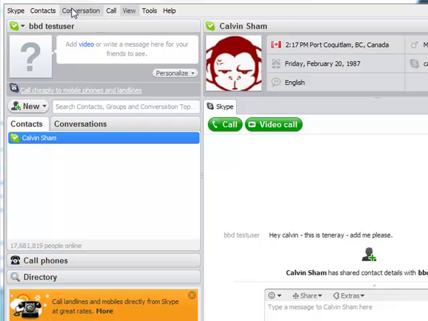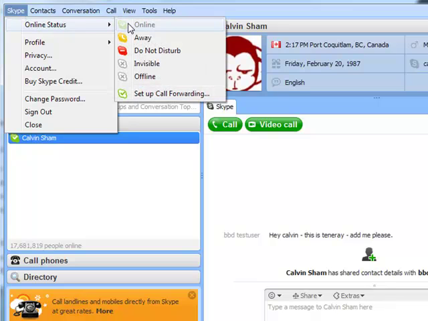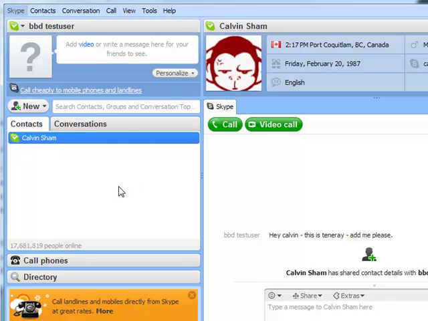By the way, if you want to see status, you can go here and it'll tell you what the different symbols mean. And this is a quick way for you to change your status. Anyway, so he's now online. At this point, I can either have a conversation with him via messaging.